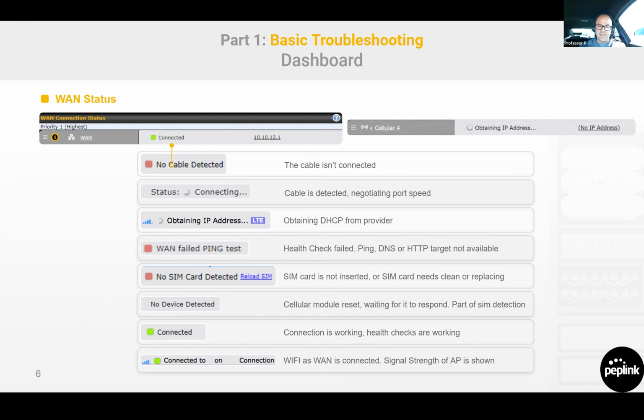No device detected. This means the cellular module is reset and it's waiting for it to respond, and it's part of SIM detection. So no device detected is kind of a weird one. If you get stuck there, be careful. Give it a little bit of time, because it might have loaded a firmware, or might be detecting that the first time. So be careful on no device detected, just like rebooting the router or being impatient with that one, if you happen to see that.